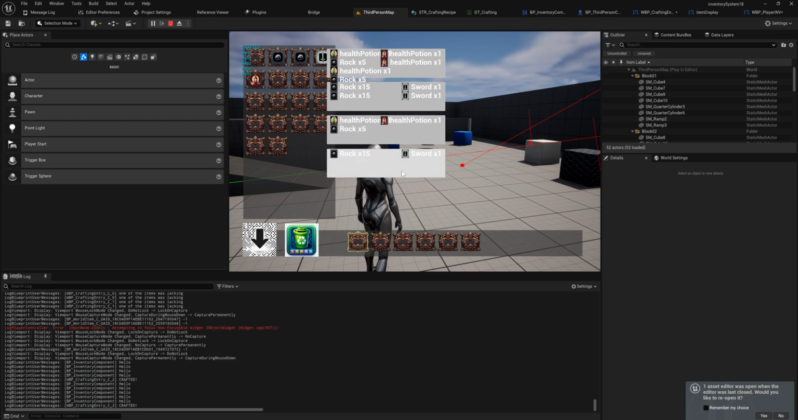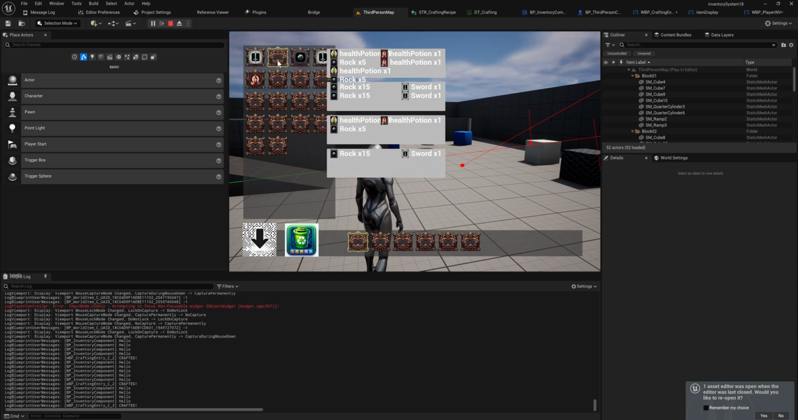We can do that again, and we can use our new recipe easily to make a sword. So it takes in 5 of this slot, and then 5 of this slot. Maybe there was 10 of this slot and 5 of this slot actually, and gives us a sword. And that's now in our inventory.